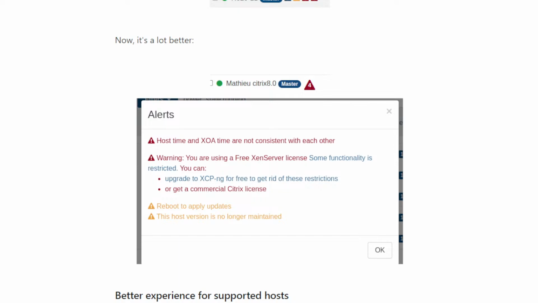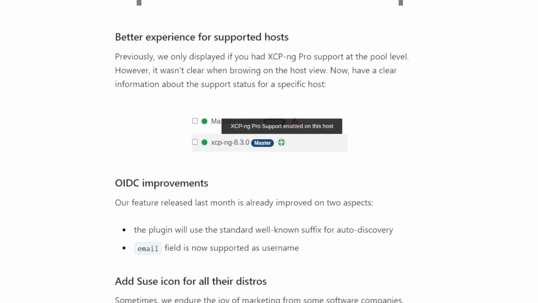On the next step, we started to do that a few months ago for the pool view: you had the possibility to see if your hosts were supported or not with professional support. The thing is, it was only in the pool view and not the host view. So we managed to add an icon to see if you have pro support or not, meaning that it is really clear which part of the infrastructure is supported or not.